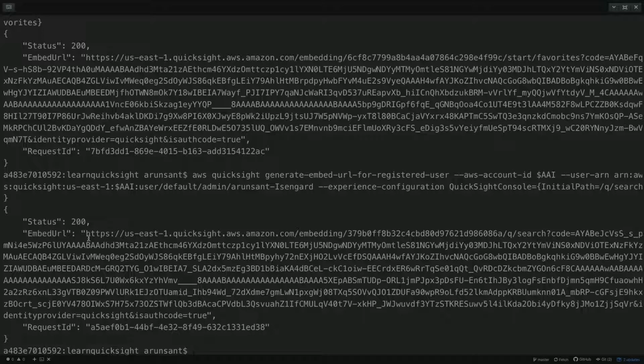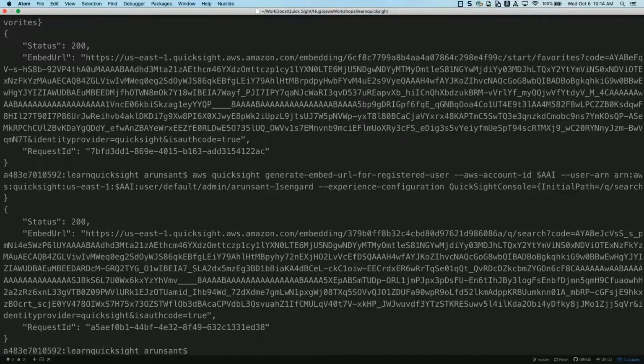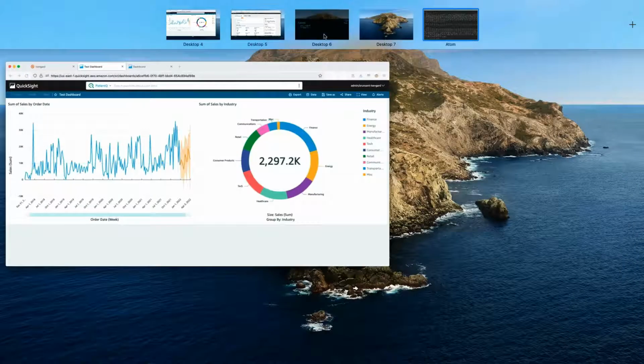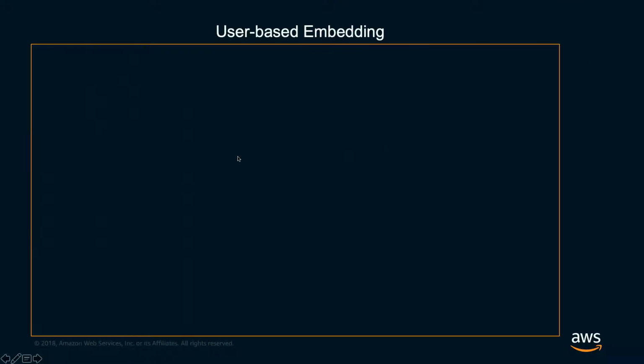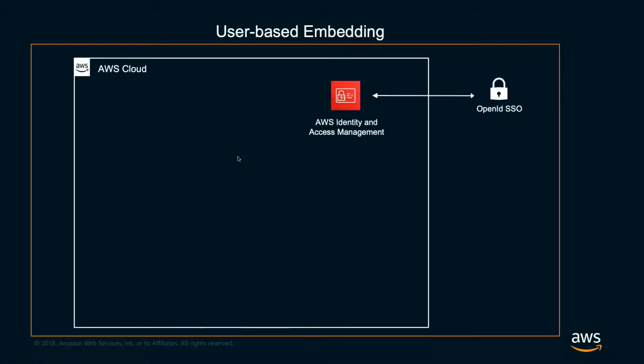So with that, let's next look at the architecture that we will be building today. So we will be doing a minimal architecture wherein we are having an OpenID Connect SSO source mapped into IAM as an identity provider, and we will use Cognito to play the part of this OpenID identity provider here.